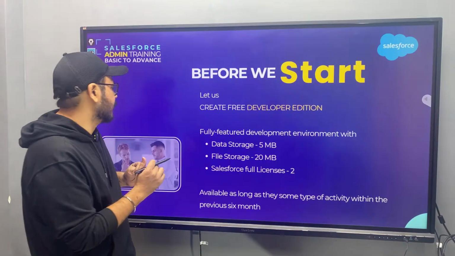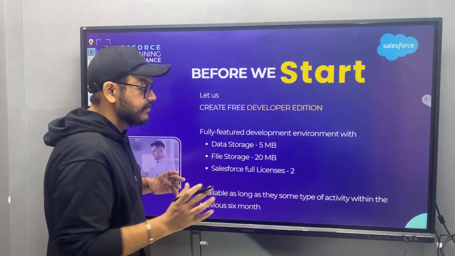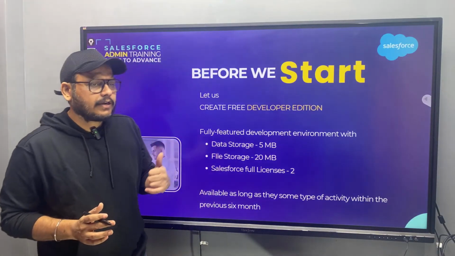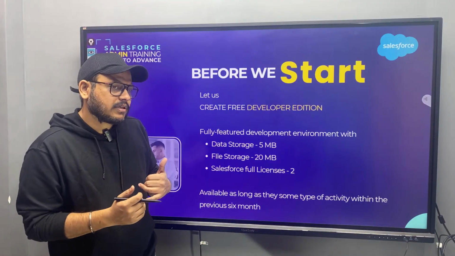For doing all your practical activities, to get complete practical hands-on, you would need a developer edition. What is a developer edition? There are different editions available in Salesforce depending on the requirement of a business.